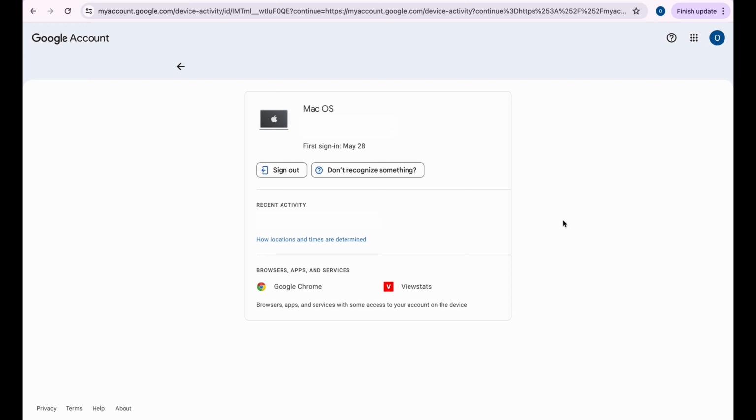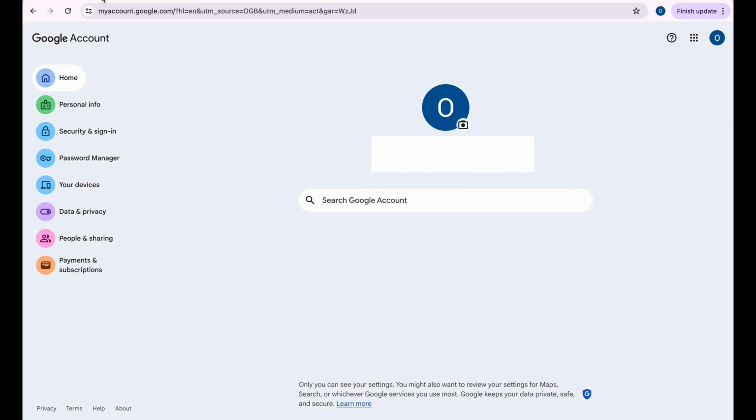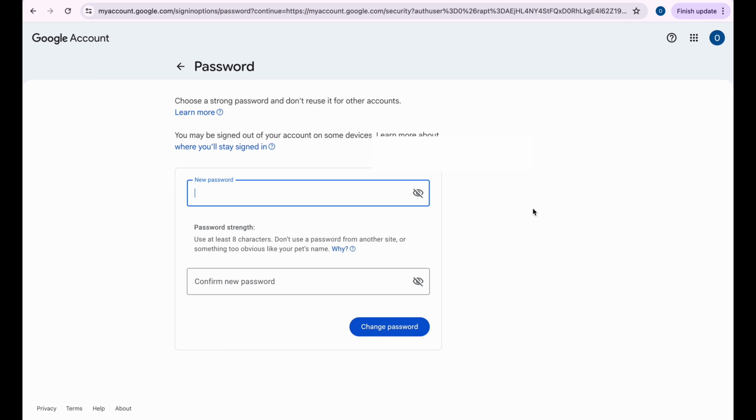If you want to sign out of every device instantly, the most effective method is to change your Google password. Go back to the Security section, tap Password, and create a new one. This automatically signs out your Google account on all devices except the one you're using right now.